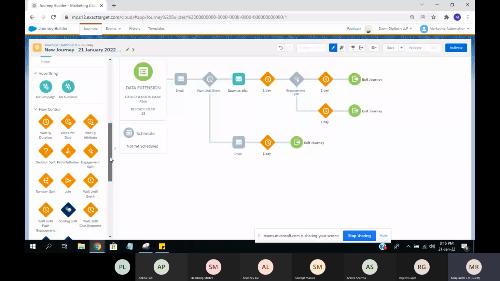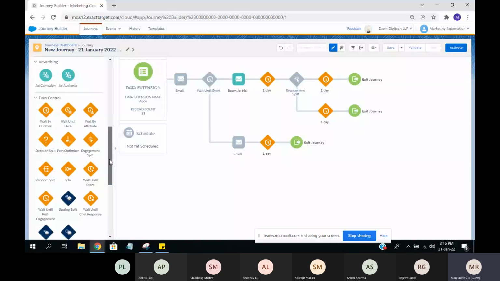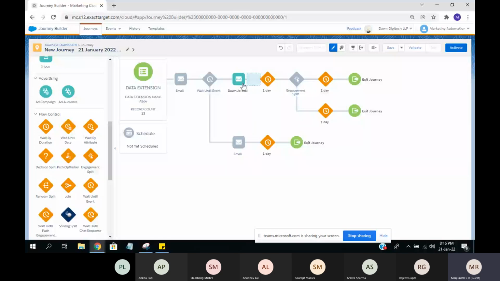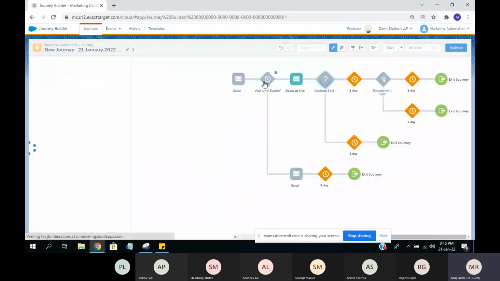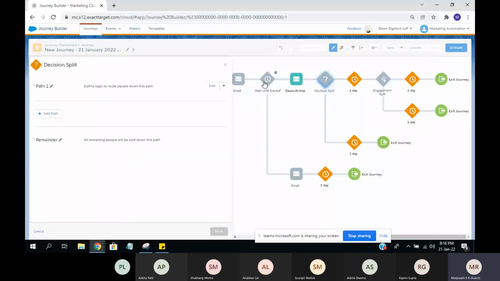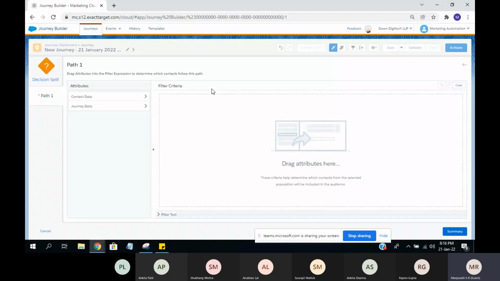Coming to the decision split, decision split means it will always produce either true or false. It will work like an if-else statement. It will always do the if-else conditions. We're going to add a criteria based on our data, whether it is contact data or journey data. Journey data, as I mentioned earlier, is entry data. Contact data is live data.